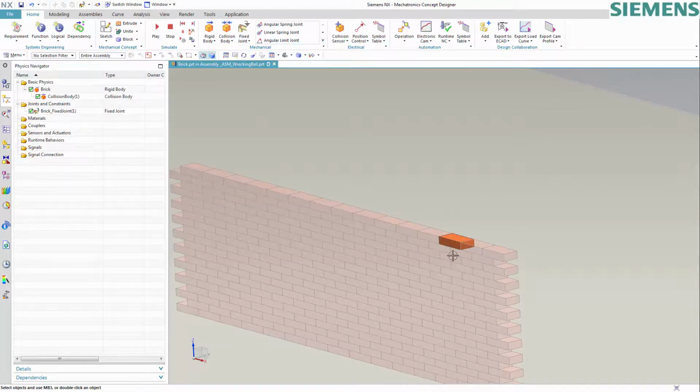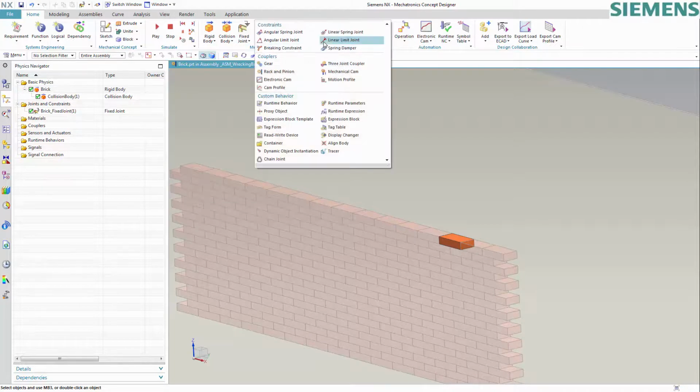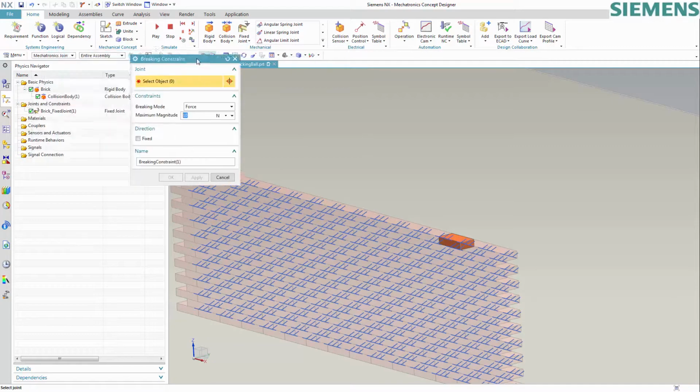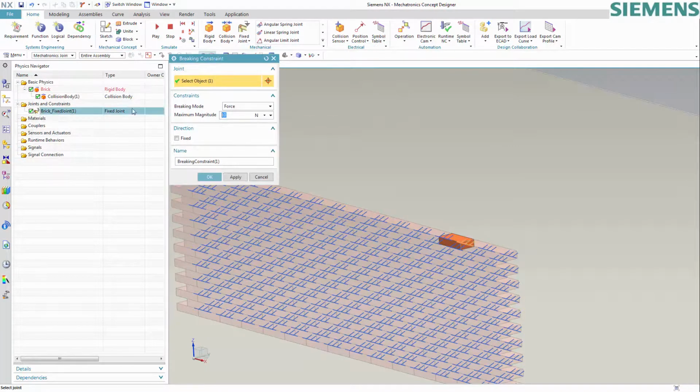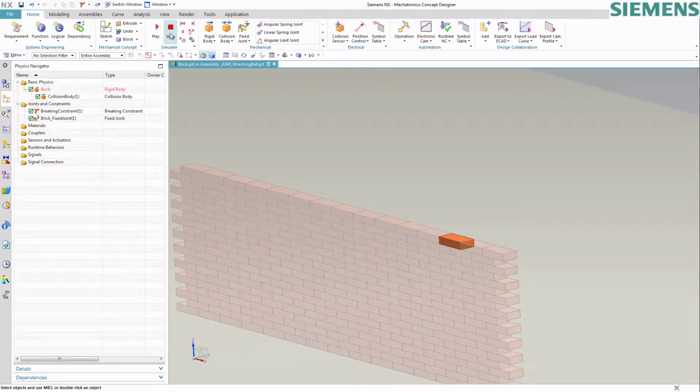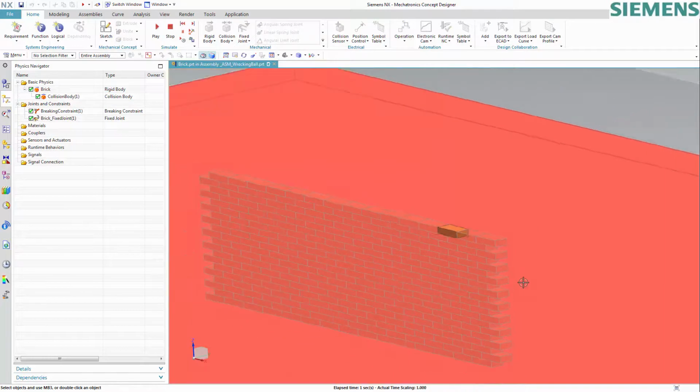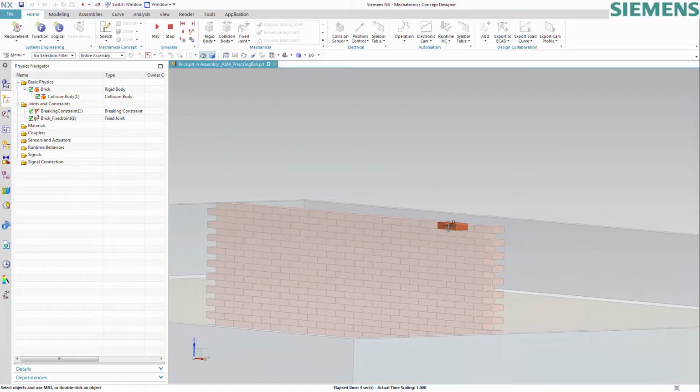So that this wall will be able to break, we also need a so-called breaking constraint. This breaking constraint will break the fixed joint if a specific force is being applied to this brick. When I start the simulation now, you can see that this brick is still held in place, but with the mouse I can basically apply a higher force than this 10 newtons to the brick, and then it will move, fall down, whatever.